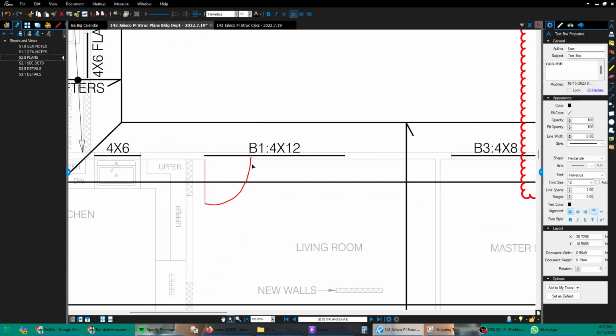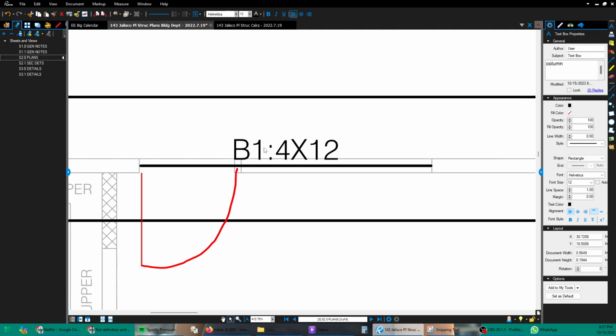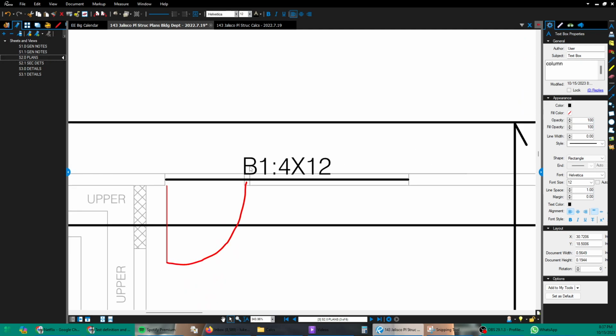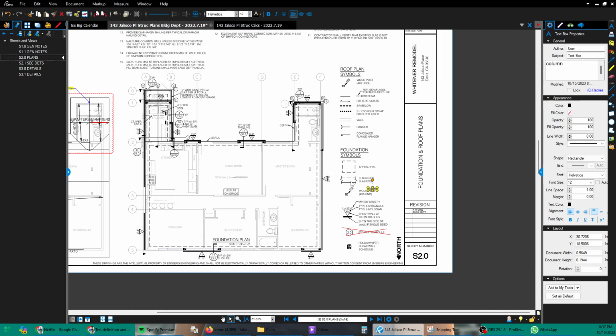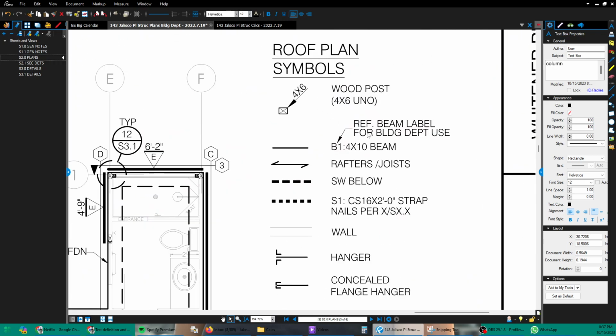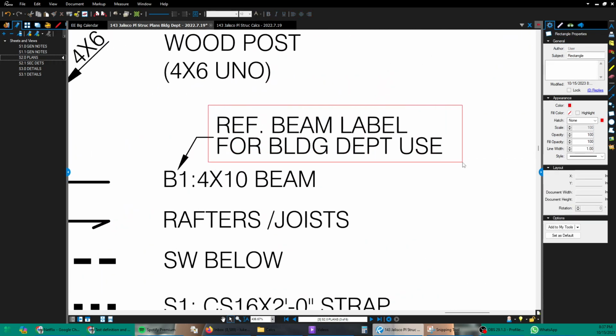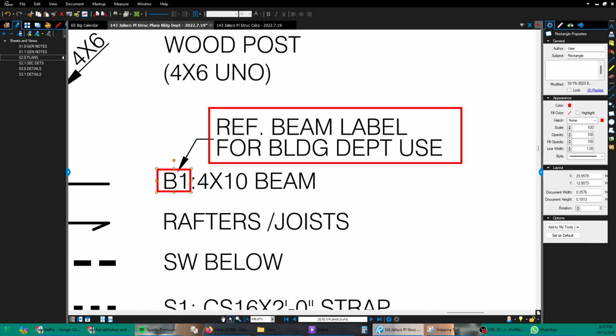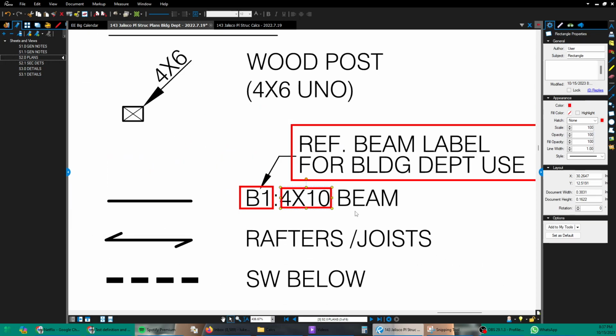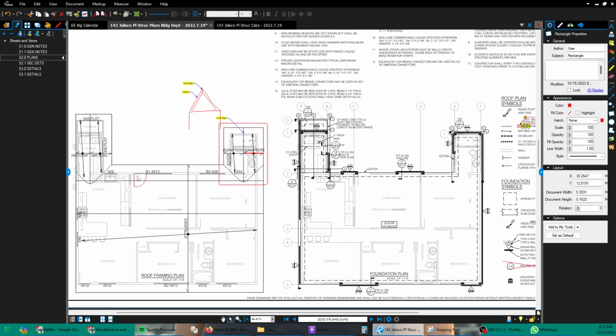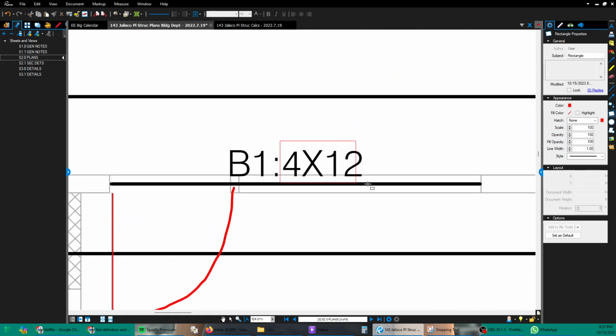This is actually not a piece of information that's for the contractor. The contractor will just ignore that B1. I should have something in my symbols that tells them basically that. Here, reference beam label for building department use. It means contractor, don't worry about what B1 means. All you need to know is that's a 4 by whatever is indicated on plan. So in this case, it's a 4x12.